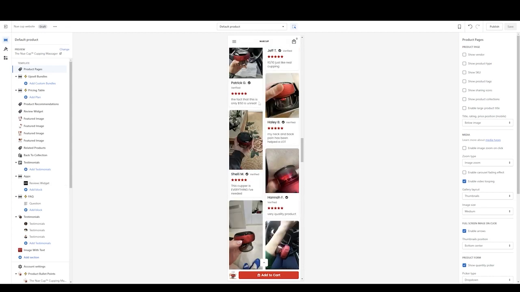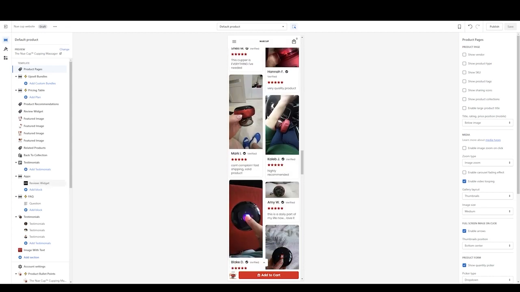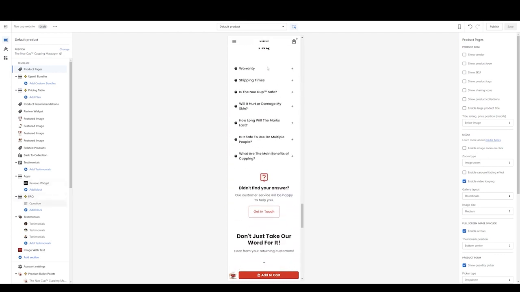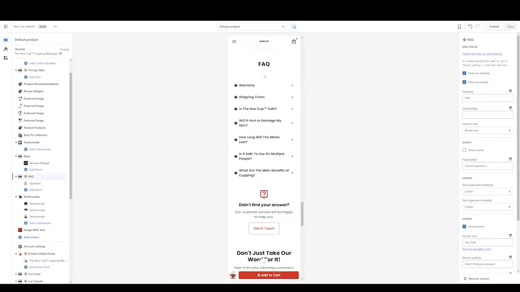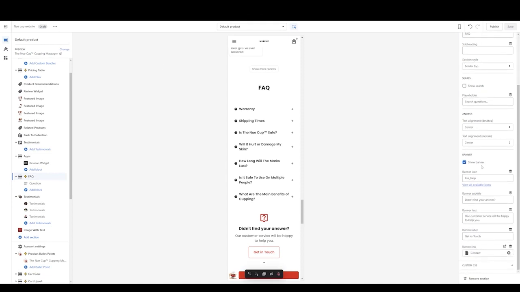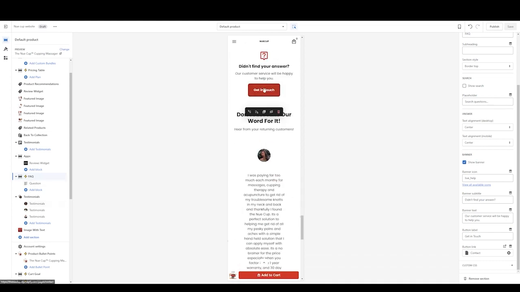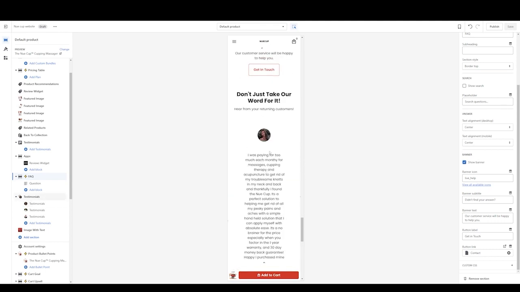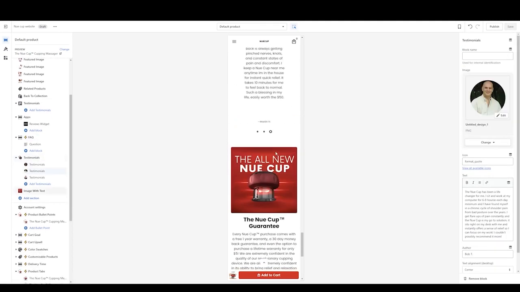So your reviews section should be auto-populated in here from your reviews that you did on Luke's. Really nice. Your FAQ should auto-populate in here. If it doesn't, just come in again and copy and paste the sections from your homepage that you already switched. Paste them in here. Make sure your button is functional. Make sure your FAQ or your testimonials are the exact same as the homepage.